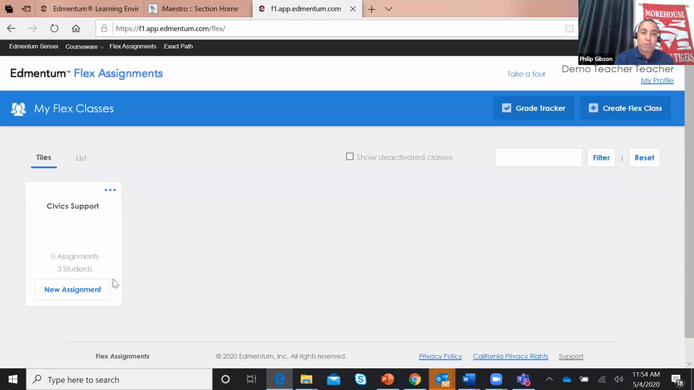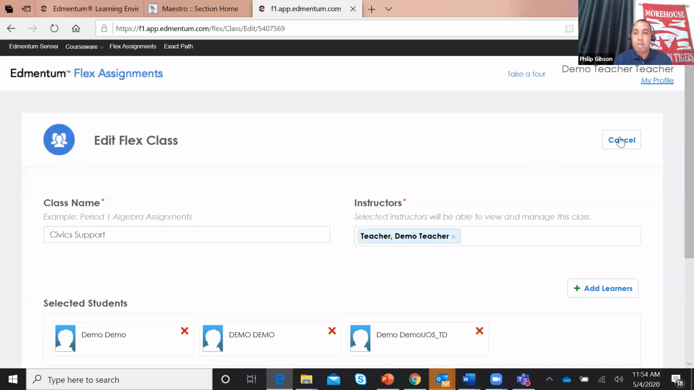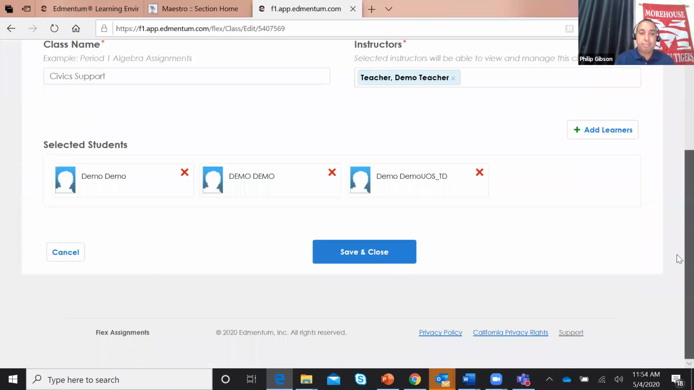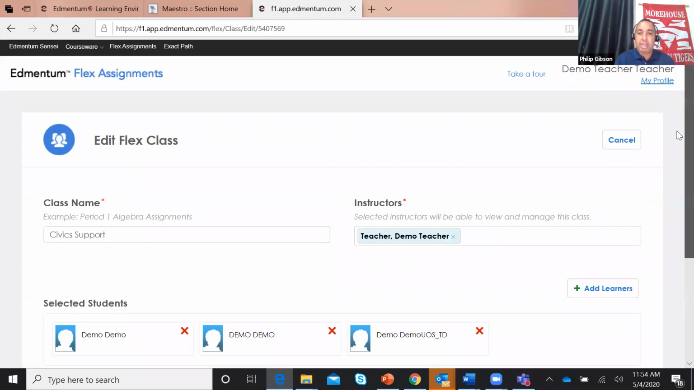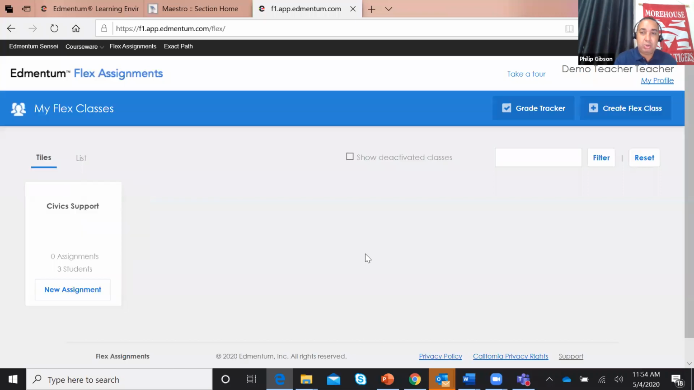So now that I've created this flex class, again, remember I told you, every time you see those 3 ellipsis points, you have additional options. I can at any time go back and edit the class, because what I want to make sure is that when the students join this class, they're also automatically assigned this assignment. So I've gotten my students in, save and close.